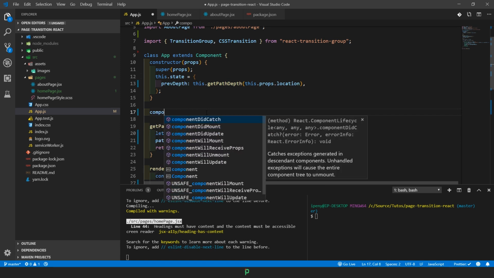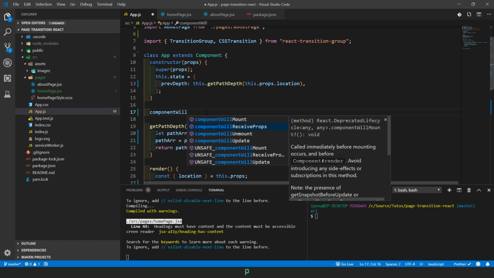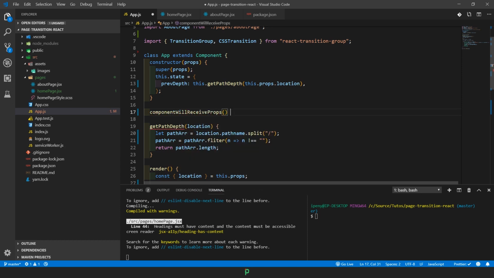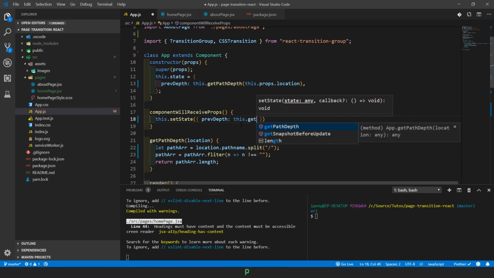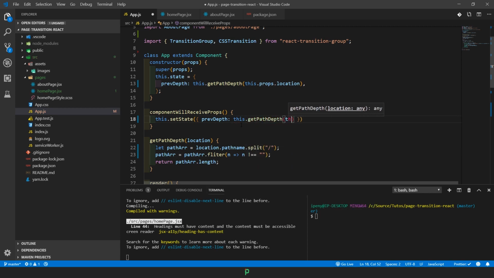I'm going to do componentWillReceiveProps, and willReceiveProps is just like, I'm going to register new props inside of the super method or this.props. I'm going to be doing this.setState, updating the state pretty much, and for updating the state, I'm going to do previousDepth: this.getPathDepth, and I'm also going to be passing it this.props.location. So pretty simple, nothing really complicated. I'm going to be using the method I just created to get the actual depth, the length of the depth pretty much, and return it and save it inside of the state.